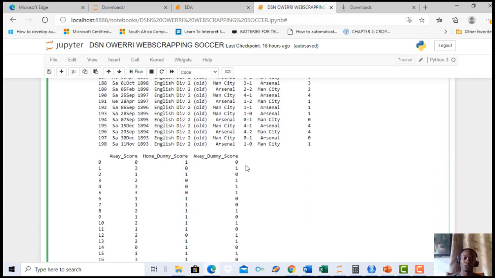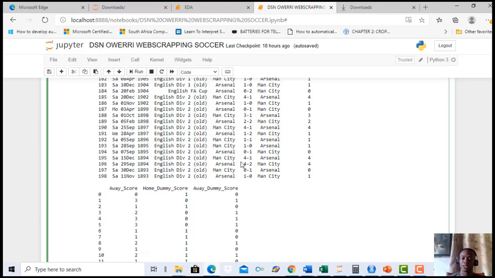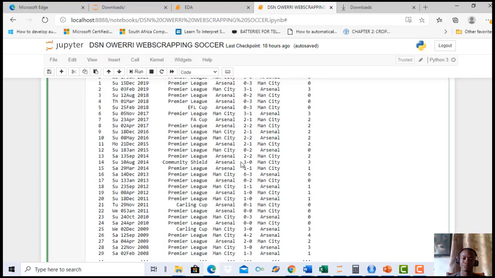Home dummy score 1, away dummy score 0. Home dummy score 0, away dummy score 1, meaning that in the second match played between them, the away team won and the home team lost. For this one, the home team won and the away team lost. Yeah, so that is basically it.